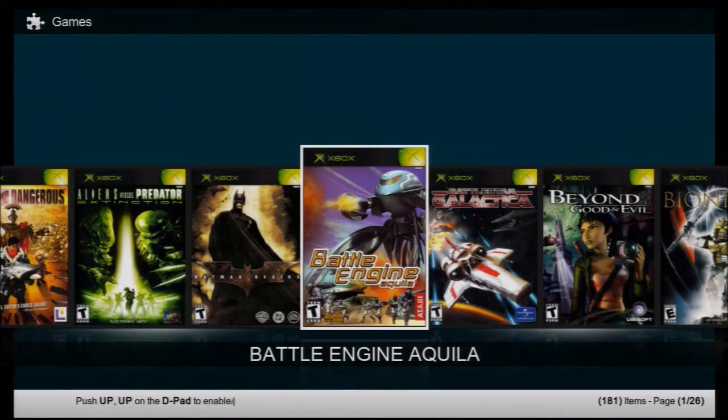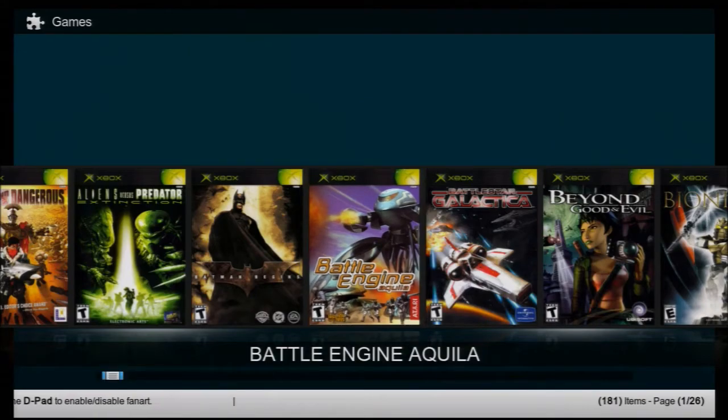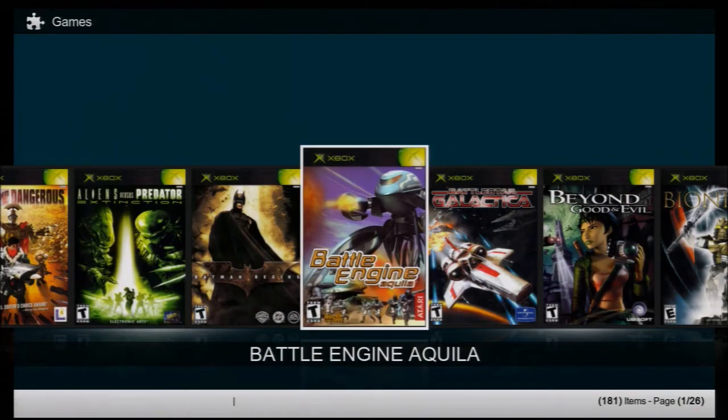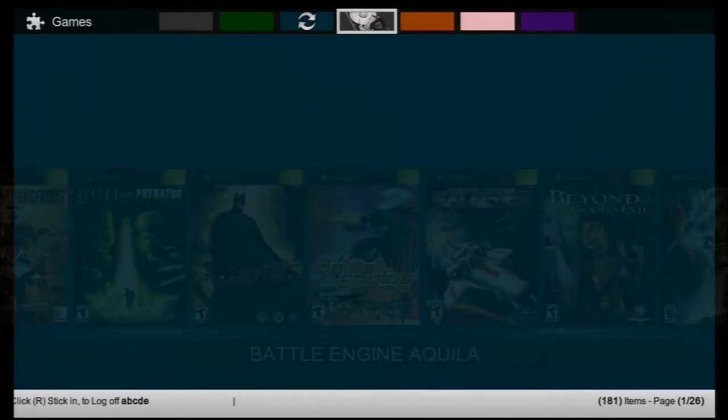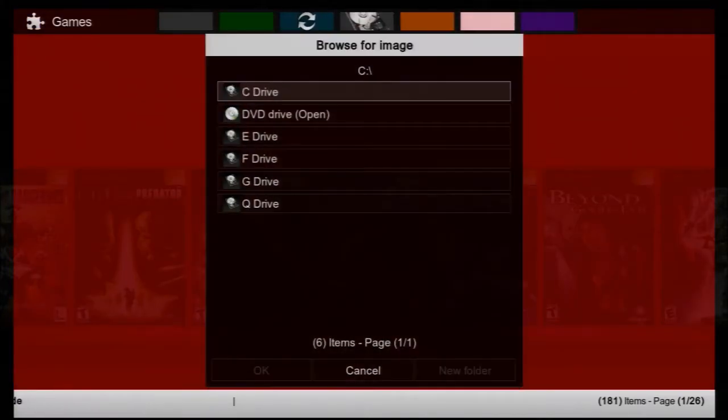But I suppose if you push down, you get the scroll bar for scrolling along quick. Push up, you can select your wallpaper, or you can have a custom wallpaper.